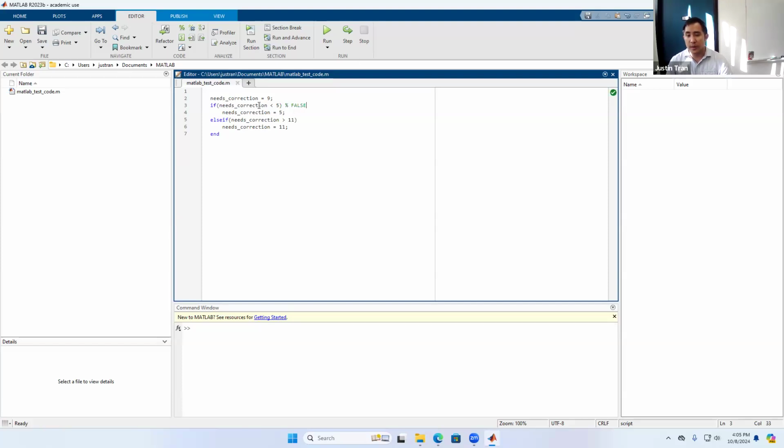If this first if statement returns false, then we're going to ignore everything inside it. The next thing we see is else if needs correction is greater than 11. Once again, we're checking another conditional. We're checking the value of needs correction to see if it's greater than 11. Right now the value of needs correction is 9. That in fact is not greater than 11, so this is also false.